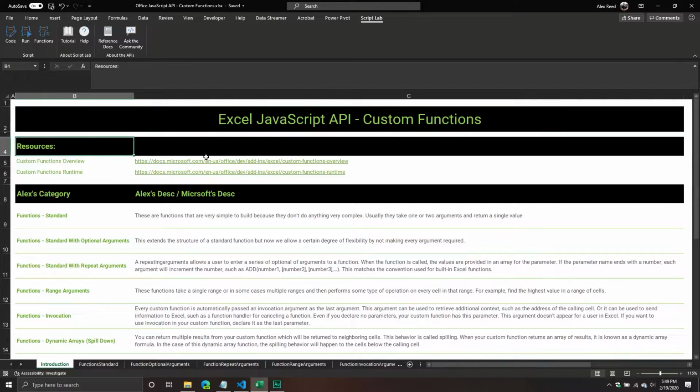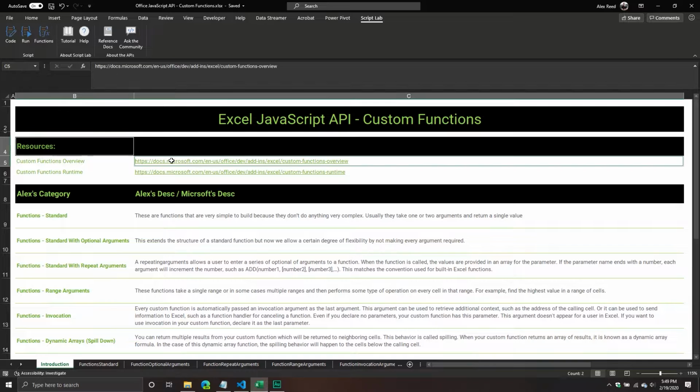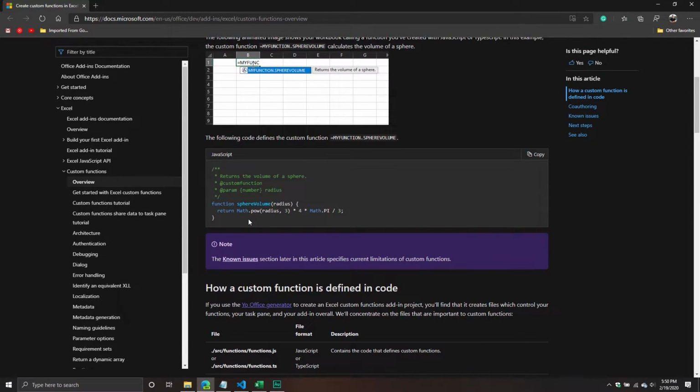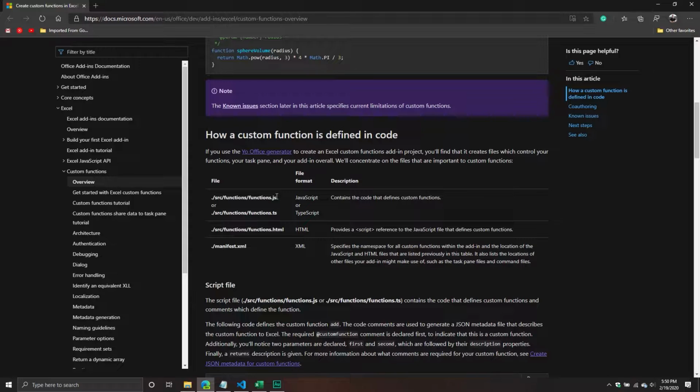Alrighty. I did provide some links to resources. If you follow any of these links, they will take you directly to the Microsoft documentation for this topic. I do encourage you to read through this. It's actually a very interesting read, at least I found it interesting. I'm sure some people would say I find many things interesting that I shouldn't, but I thought it was neat to see how they've developed it.